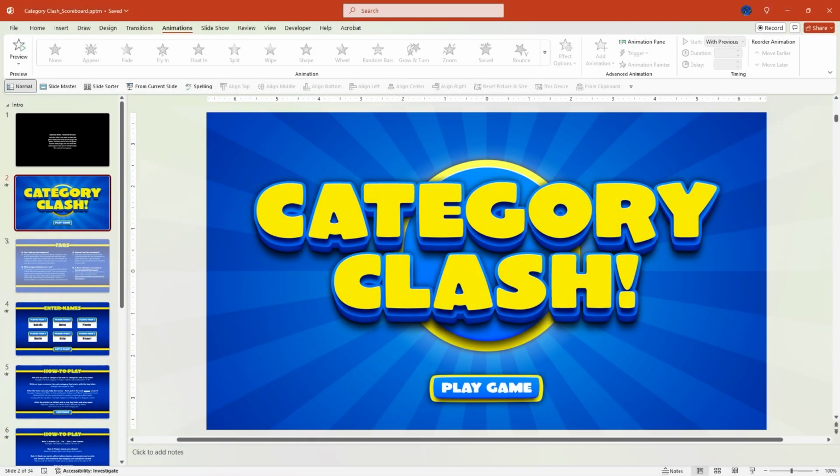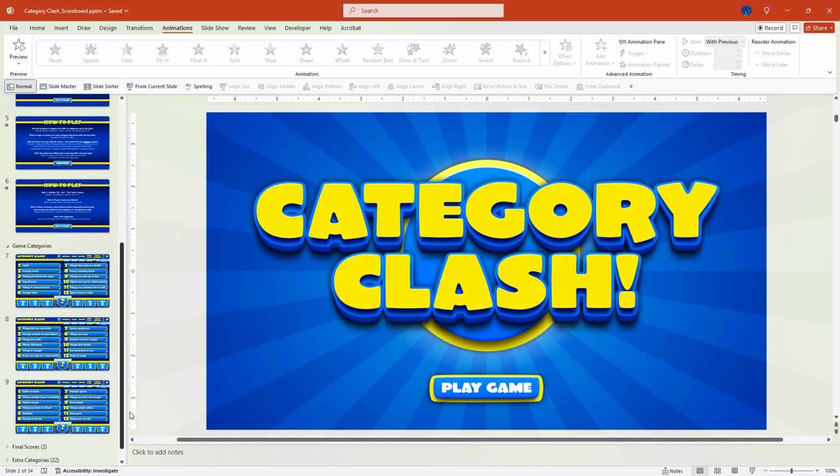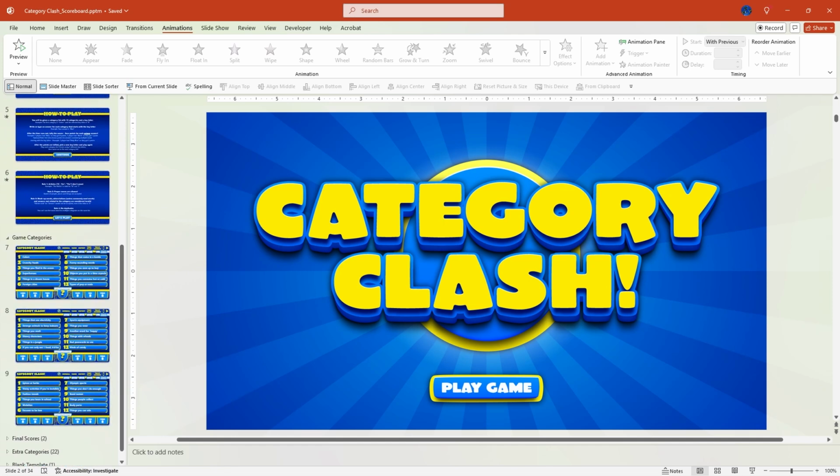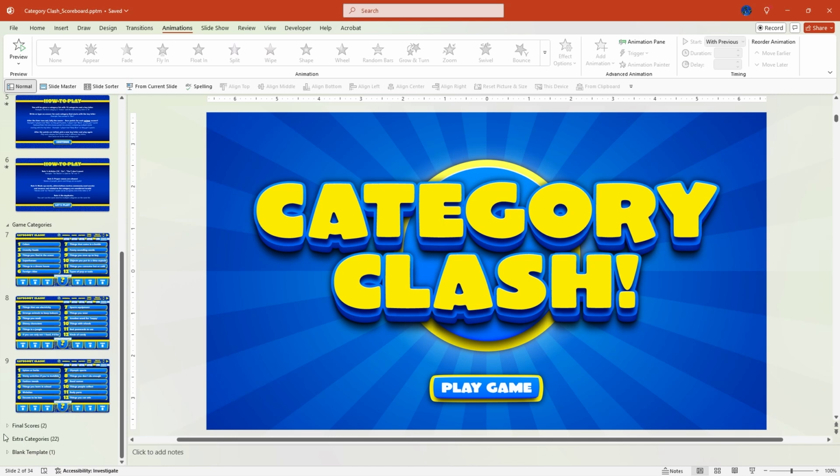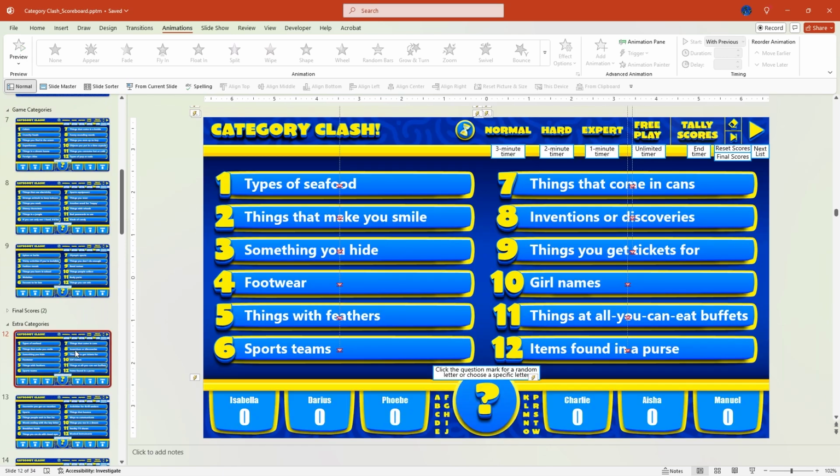The game comes with 25 category lists. The initial game has 3 lists in the section called Game Categories. If you scroll to the end of the presentation, there's a section called Extra Categories with the remaining lists. To use these, simply drag or copy and paste them into the Game Categories section above. The standard game is 3 lists played 3 times each with different letters, but you can adjust the number of lists depending on how long you'd like the game to last.